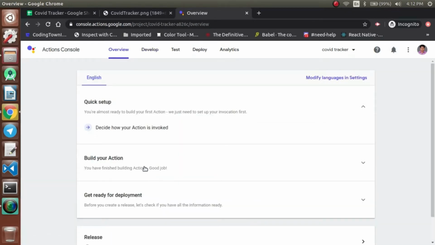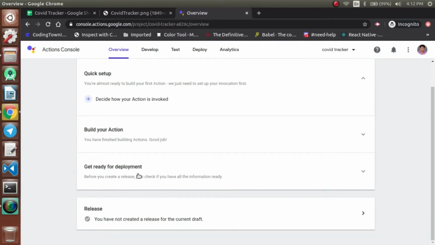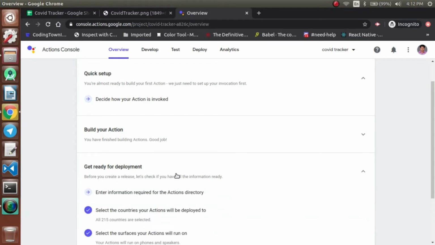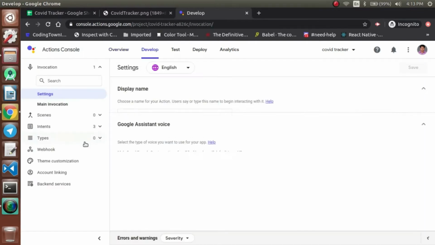For creating an action, we'll have a three-step process. One is naming our action, which is how the action should be invoked. We'll be naming our action here, and then we'll start building our action. Once it is built, we'll deploy our action here. The deployment process will be taken up here. These things we'll see later. For now, we'll start with building our action.